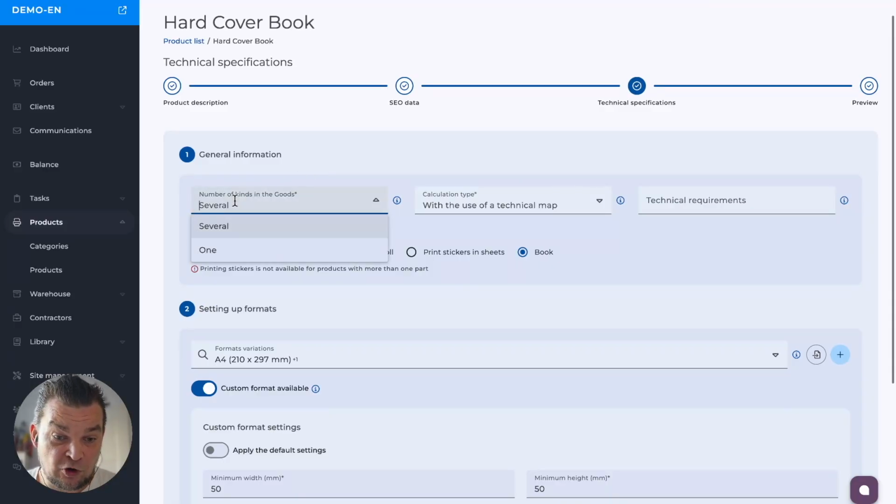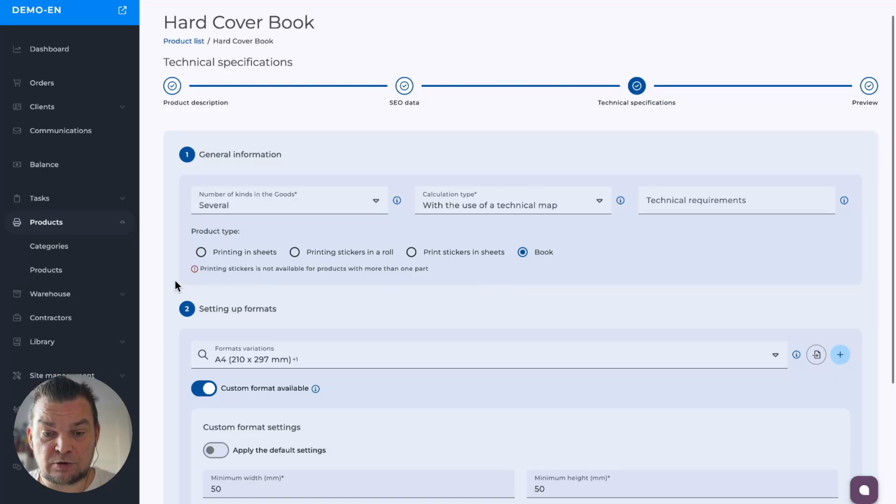A single item might possess only one type, or several different types, exactly as shown here. We give you the capability to designate precisely which module must be utilized for the calculation process and the overall visual design of this particular product. We offer printing on sheets, and depending entirely upon the specific package that you choose and which modules are currently activated and connected to your system, you will also gain access to additional options like labels provided in rolls, labels printed on sheets, and also various types of booklets.